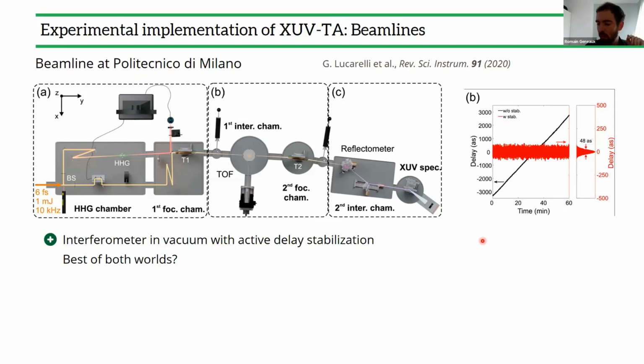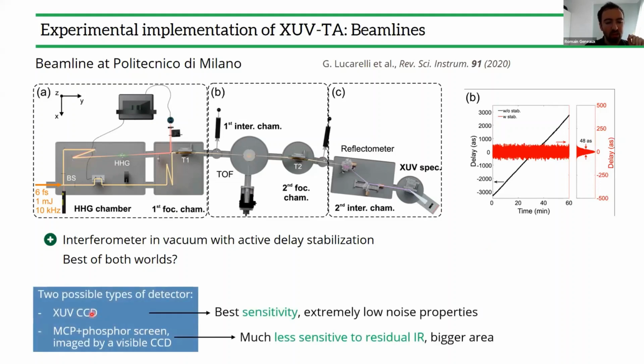The last thing I wanted to briefly mention about the beamlines is that there are two types of detectors that people have used. There are the XUV CCDs. Those are just CCDs that you probably know about, but made to be very sensitive in the XUV. These sensors have extremely low noise properties, so they're very good at sensing very small signals with very good dynamic range. But they're a bit too sensitive sometimes, because whenever you send a bit of infrared on them, you saturate everything pretty much.